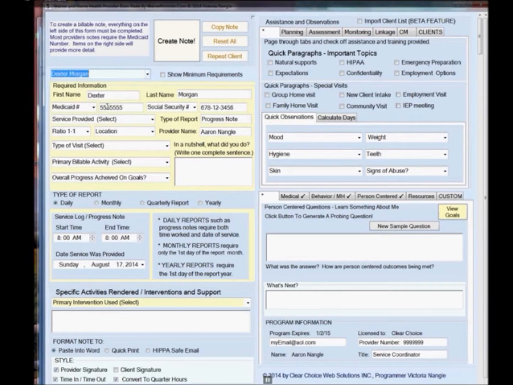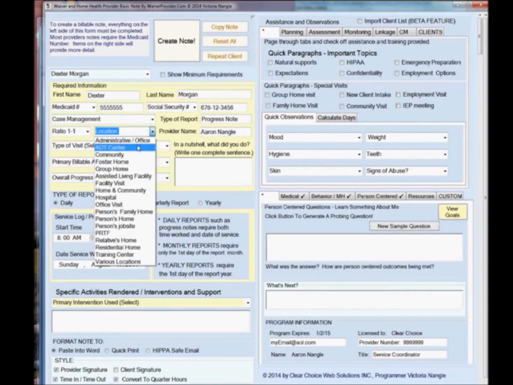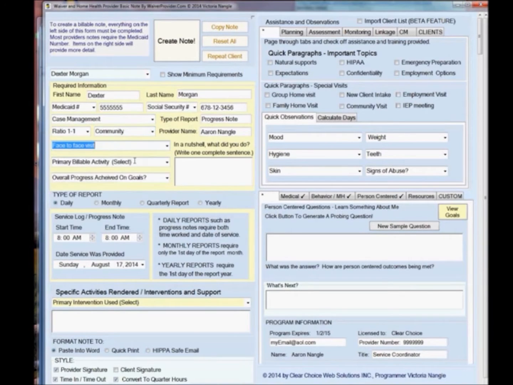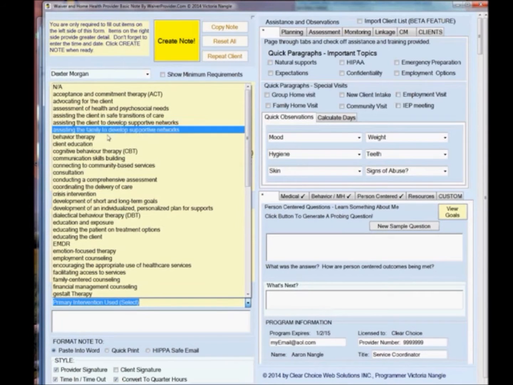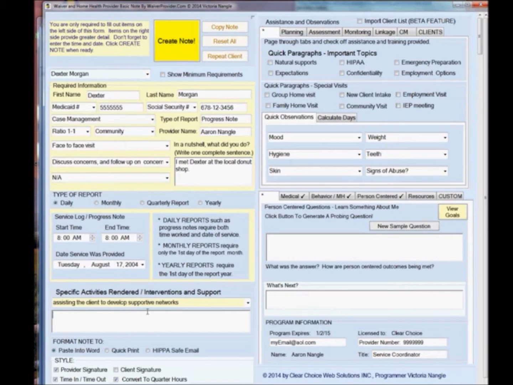Yes, hello, my name is Aaron Nangle. This is the new universal program for caseworkers, social workers, support coordinators in every state. As you can see, it's a very quick, easy program. Everything on the left side of the screen is mandatory. Everything on the right side of the screen just enhances your note and makes it a little bit better and a little bit more detailed. So it's up to you if you want to do just the minimum and create it super fast, or do the detailed and add a little bit more to the note.